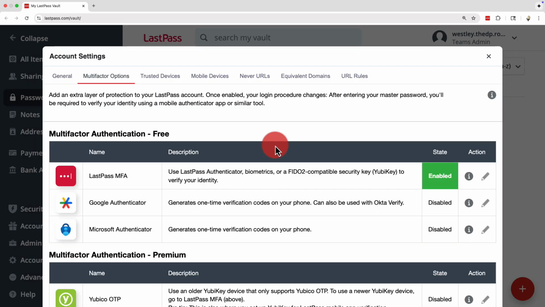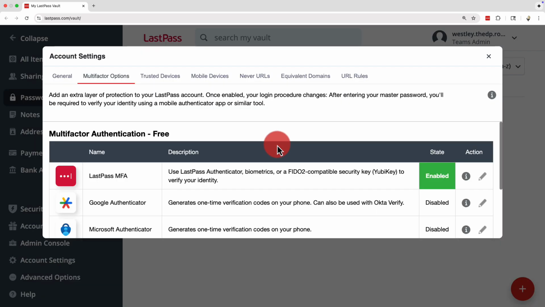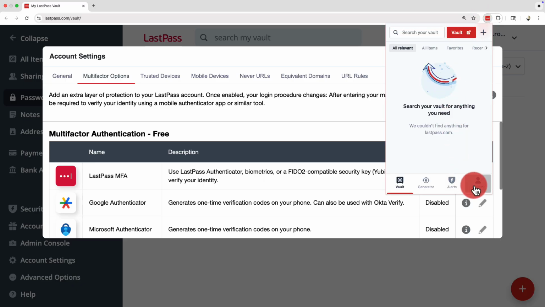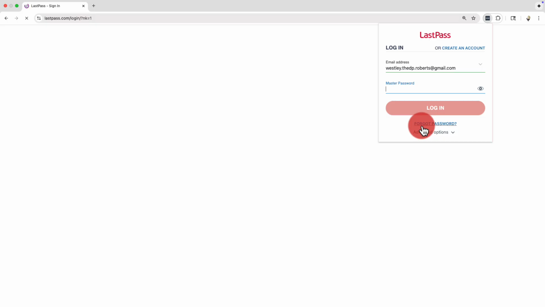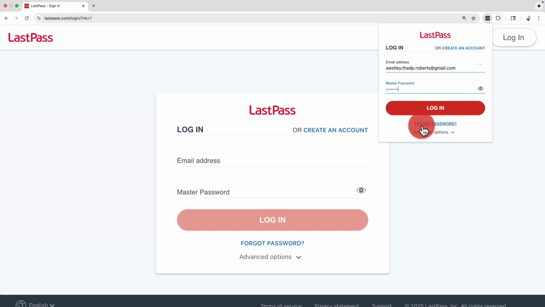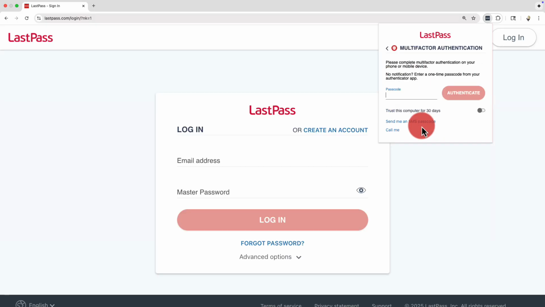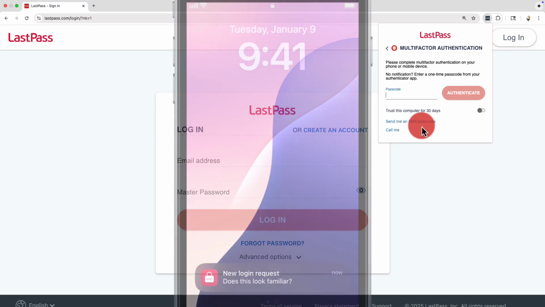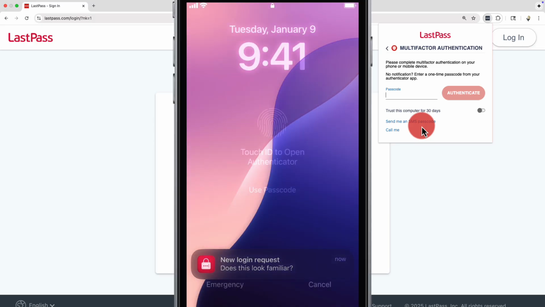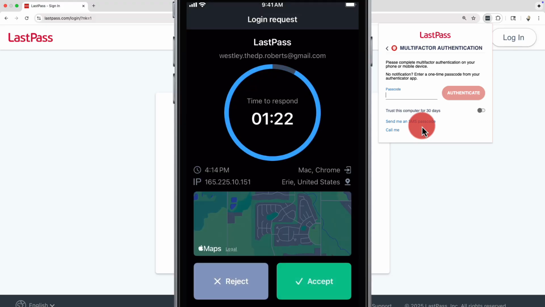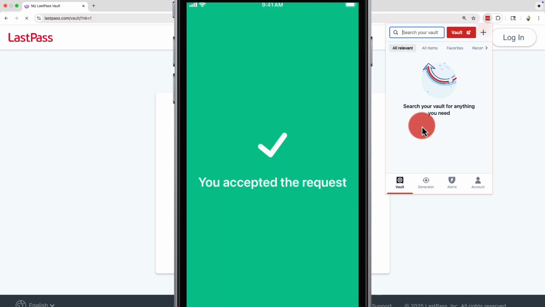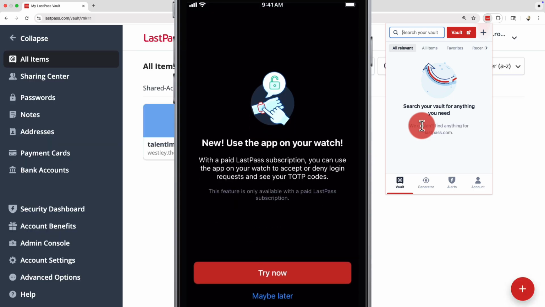With two-factor authentication now active using the LastPass Authenticator, test it from the LastPass browser extension by first logging out of your account. We can then enter in the email address and LastPass master password. Once we're ready to log in, we'll be notified on our phone to verify the login request. Then, on our phone, we'll have about a minute and a half to accept the request. Once we have, we're in.